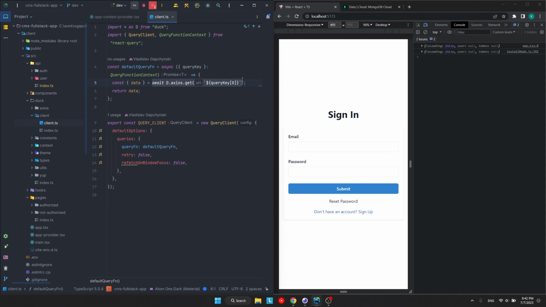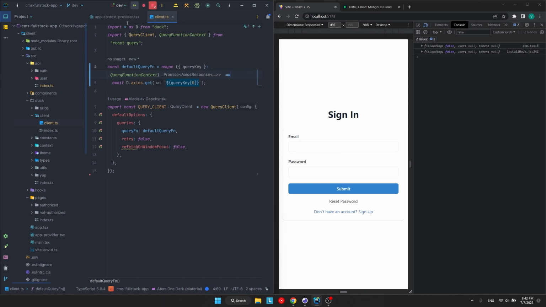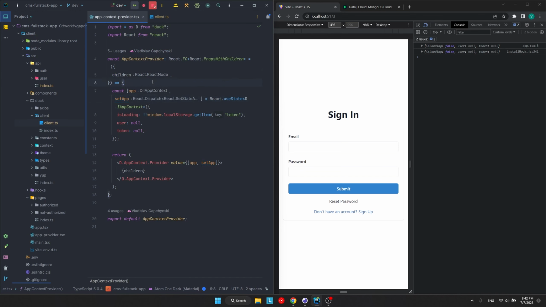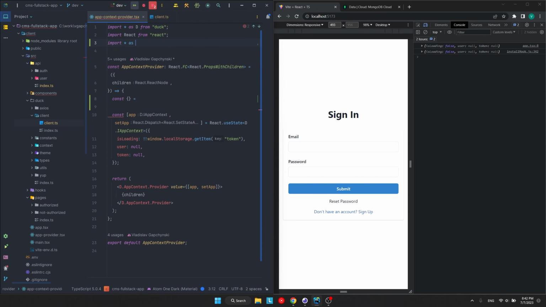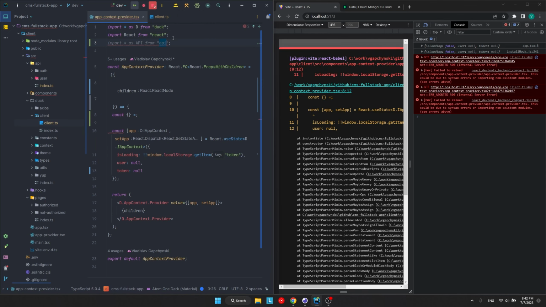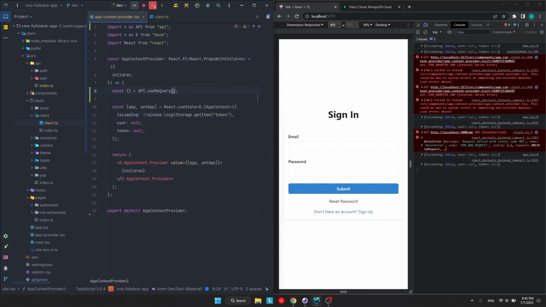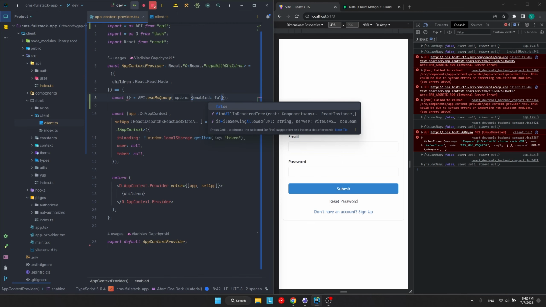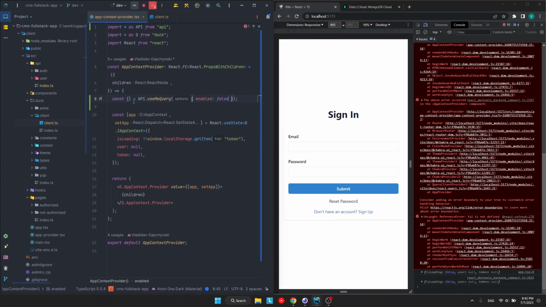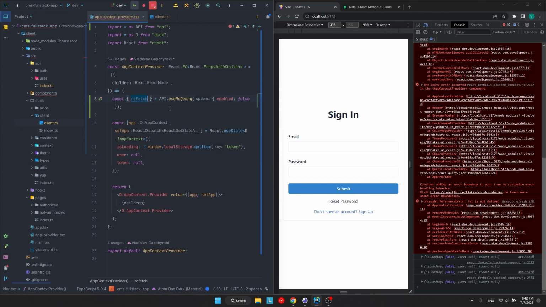And let's update the default function for queries in our client. Now let's go back to our provider and call this query hook. As a config, we will pass the enabled false property. With this property, we disable the automatic running of the request. And we need the refetch method. Let's move the token to a constant.